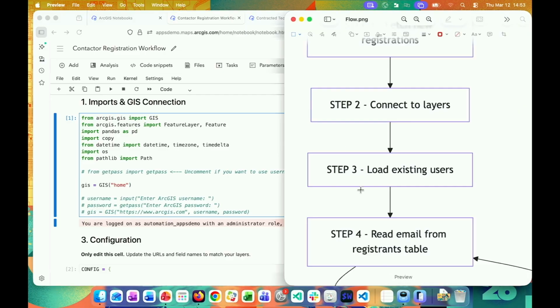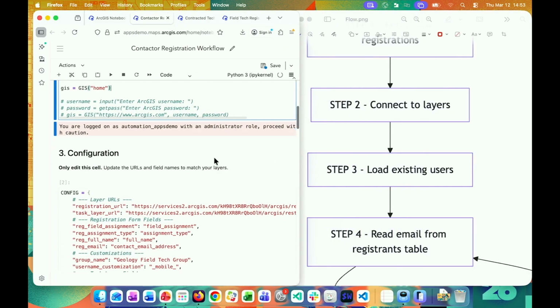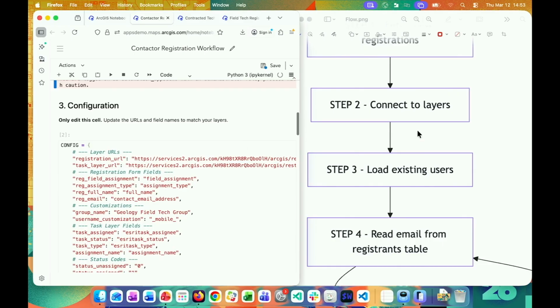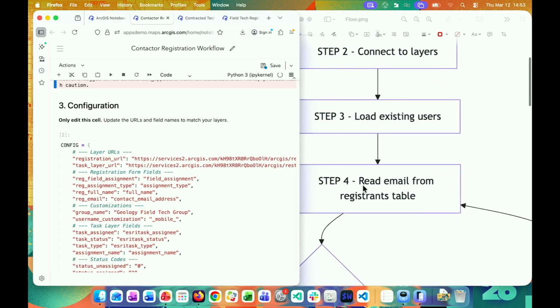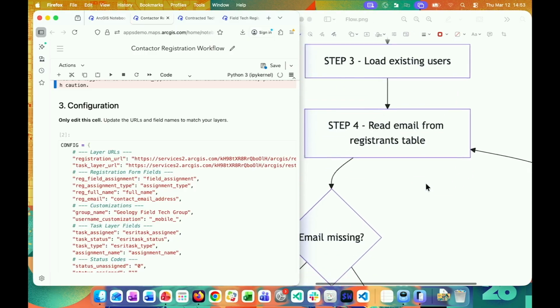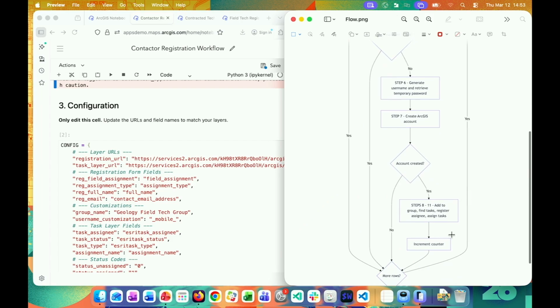And just to help us get acquainted with this flow, because it can get a little in the weeds, because there are many steps. But as a beginner in Python, the best piece of advice that I can share with you is to really map out the flow of what you want. So like we mentioned before, we really just want to get those registrations. We want to connect to those other layers. We want to load those other users and create the account for our new mobile worker. And we want to assign them tasks.